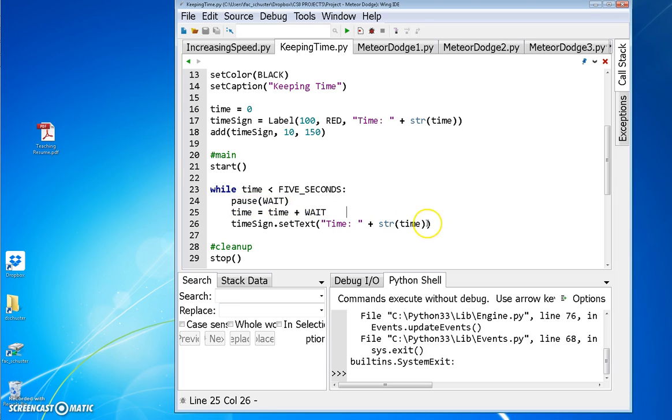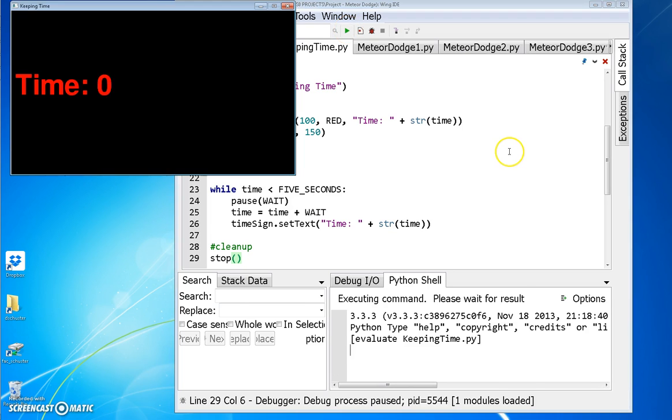And then here we're displaying the current time by saying, take the time sign, which already exists, that's a label, change its text by using the setText function to be the word time, and then concatenate onto that the time variable converted to a string. Thus, I'm going to have 100, 200, 300, and so on. When the loop ends, stop the program and do our usual cleanup. And again, the program looks like this. Display the times, stop at 5 seconds.